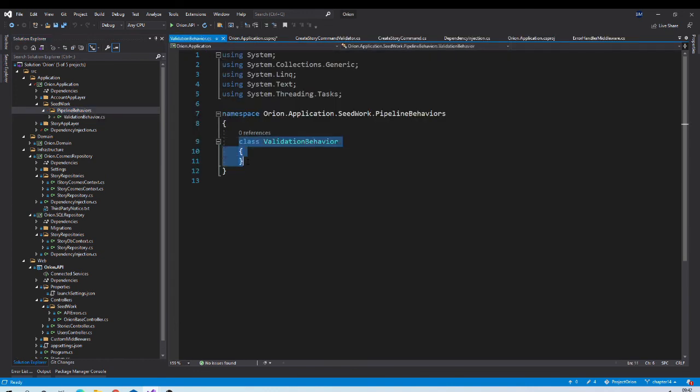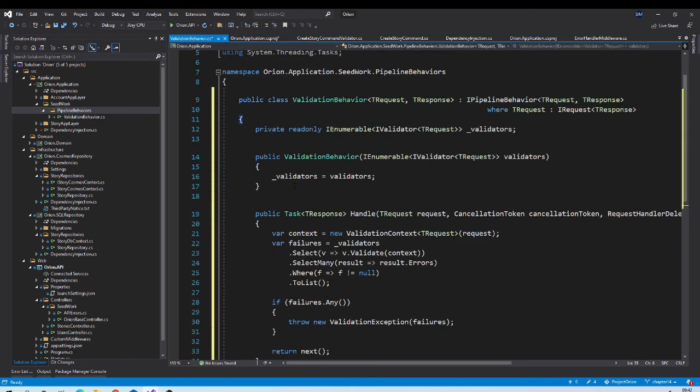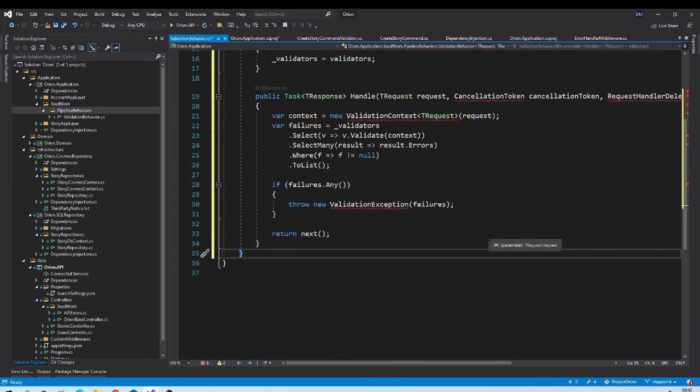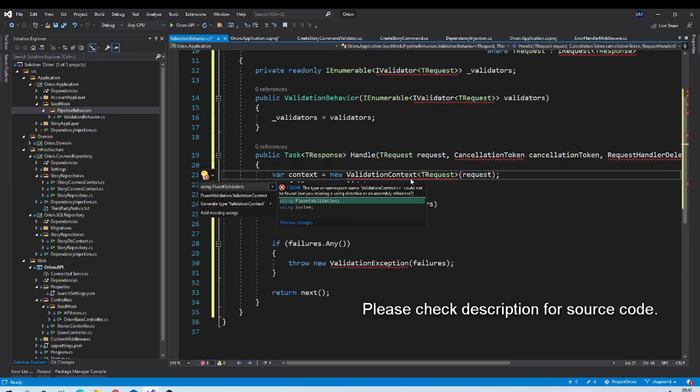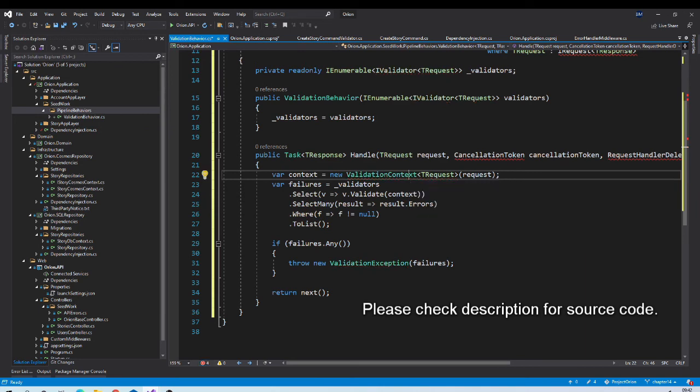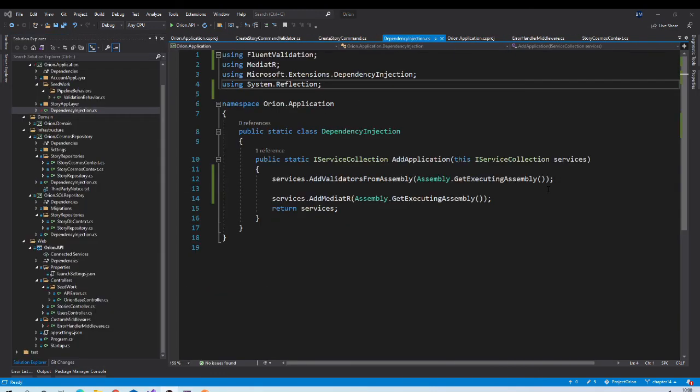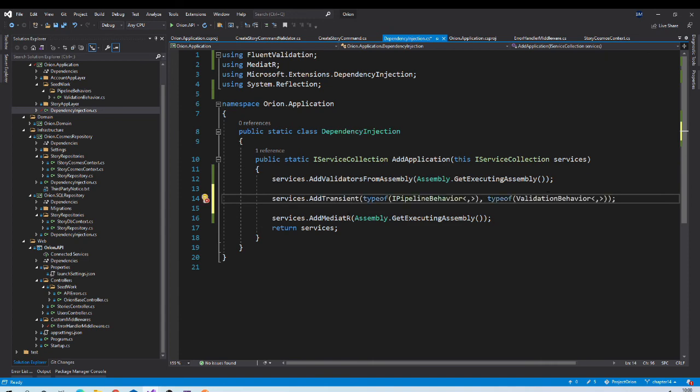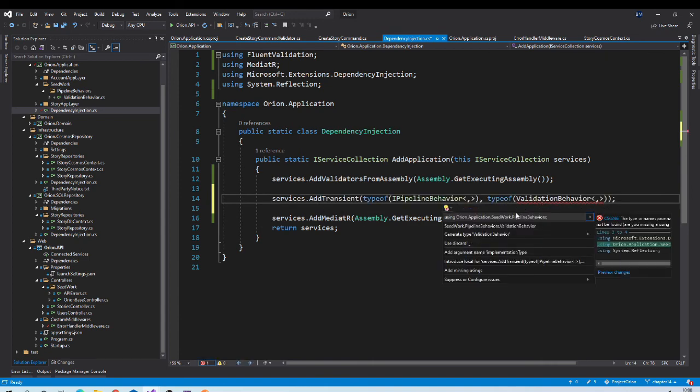As we have already seen on the slide, this class will look something like this. Let us fix this by importing namespaces. And we are good to go. Next, to register the pipeline behavior to our service collection, insert this line of code. Fix this by importing the proper namespace.